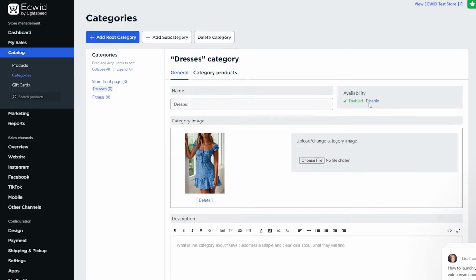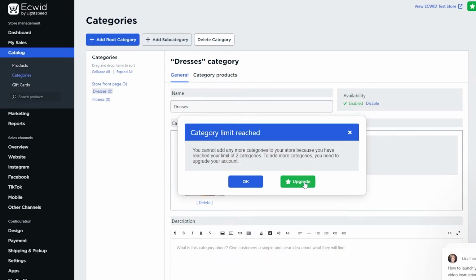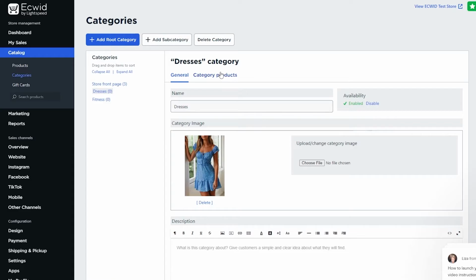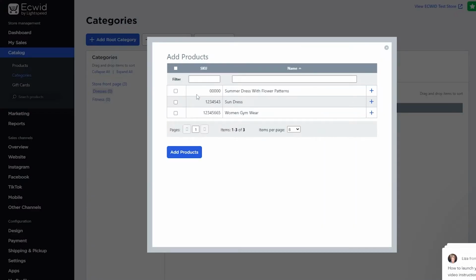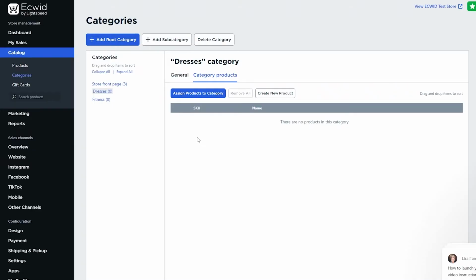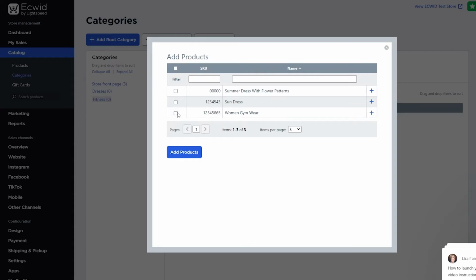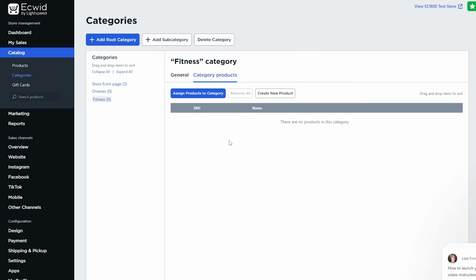Now within fitness, we don't have any products, but as you can see, we now have a limit, so we can't do that. So in order to create more categories, we need to upgrade our plan. So now we'll just simply assign some of the dresses to the dress category. We'll add these two products within this category. And then in fitness, we're going to assign a product to fitness. So gym wear is going to be over here. So we're going to add that. There we go. I believe that is done.